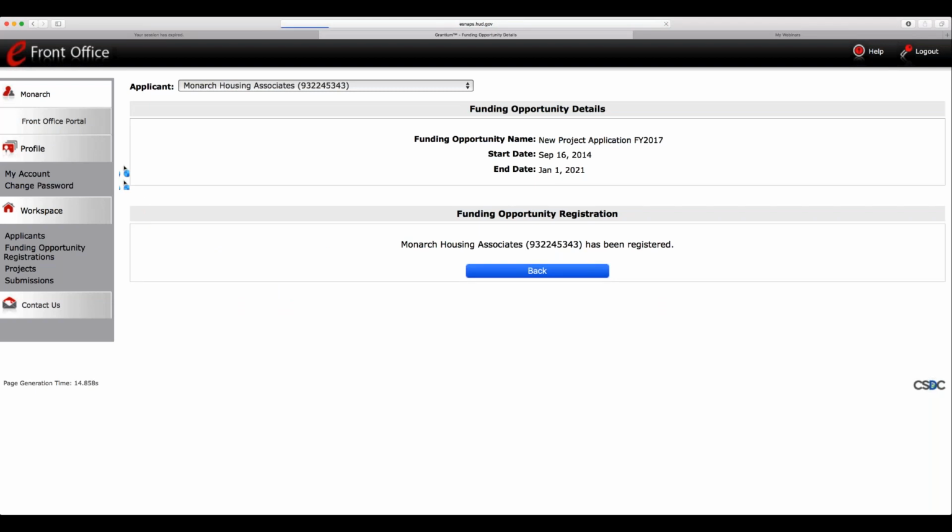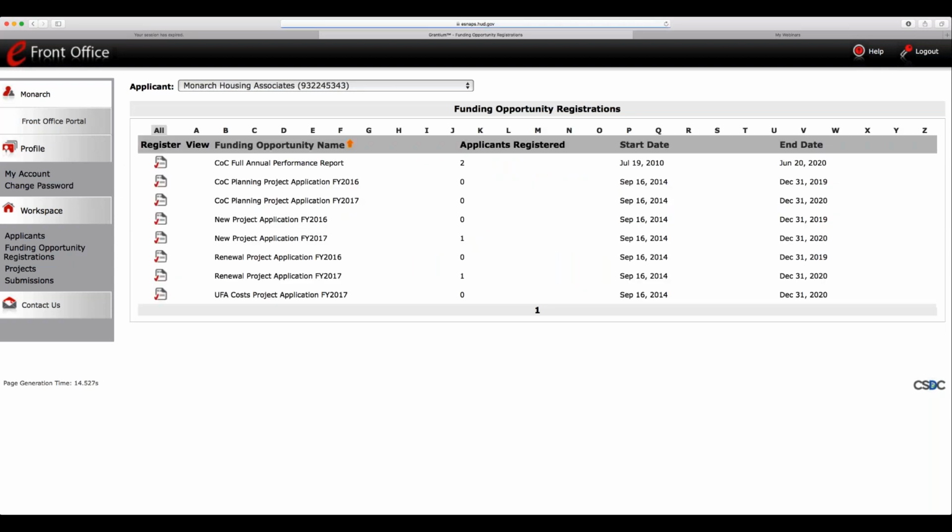If you are also registering for another funding opportunity, such as if you are not just doing a new application but you also have renewal applications, then you can go back to the funding registration page in eSNAPS here and do that as well while you're already here. However, that's for another webinar. For right now, we're just going to accept that we've registered our agency for this funding opportunity for a new project, but that doesn't mean that the project is already out there ready for us to complete. We've just registered our agency.